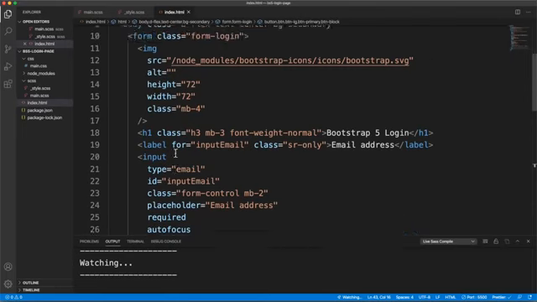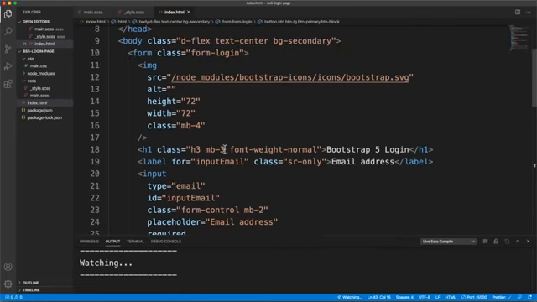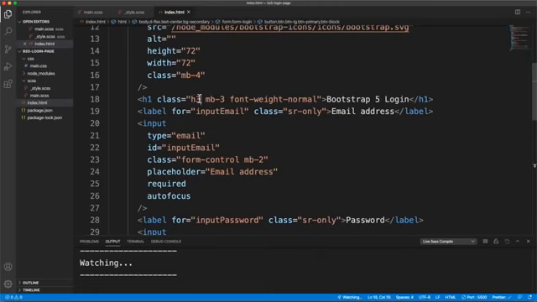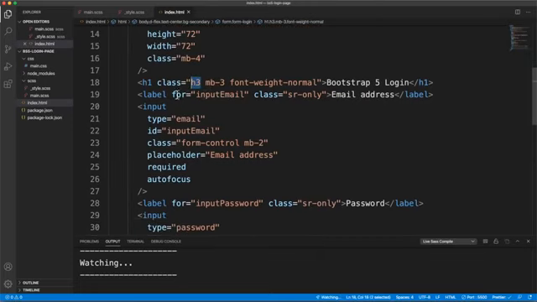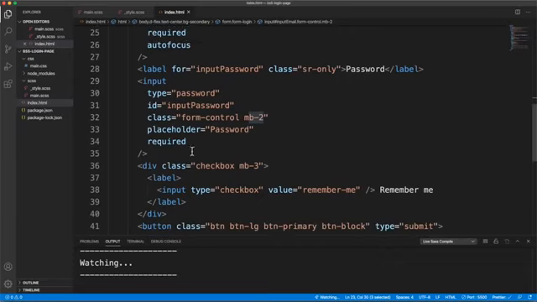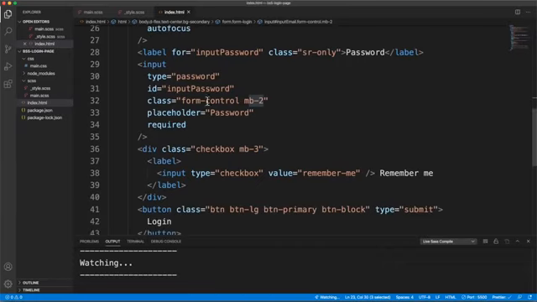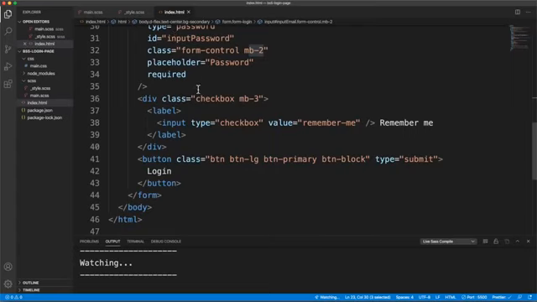So what we have is just an H1. We're using a couple classes here, changing the font weight to normal. It's an H1 but formatted as an H3. Label, so we use sr-only because it's only visible on screen readers. Input, so we have an email input. We're using margin bottom 2. We have a password input. And notice we don't need to use the form-group class, and it should still look good.